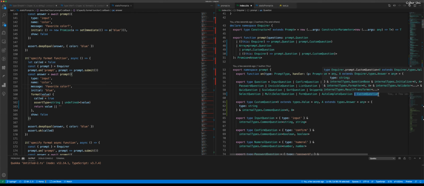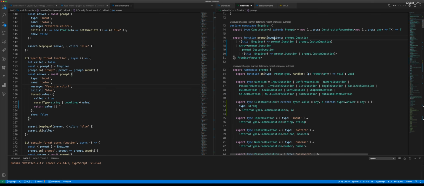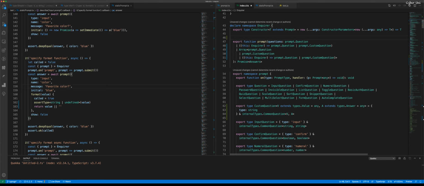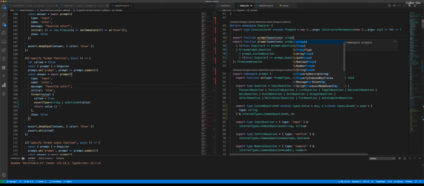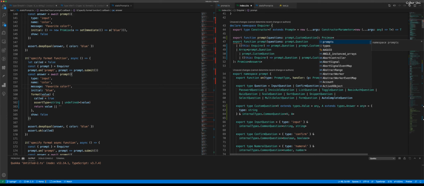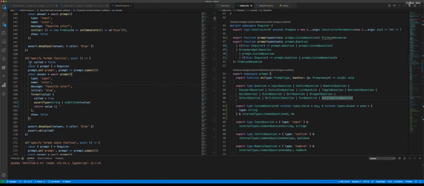The way to do it is by utilizing the overload functionality. Instead of adding the custom question into this union type, we will create an overload. So we will say questions is a prompt, custom question, and then that will return a promise of answer. Like that, you can see that the error is gone.